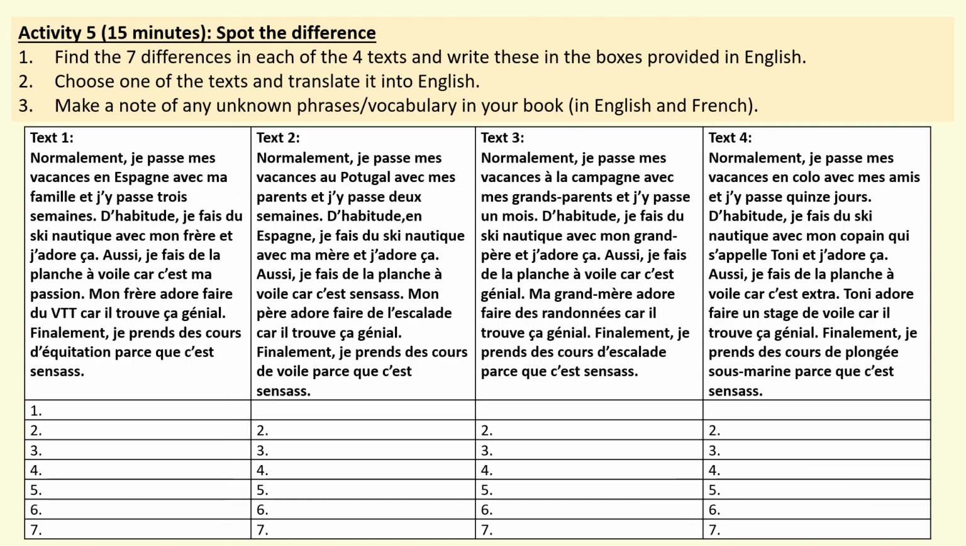Here are the 4 texts. Press pause, find the 7 differences in each text. If you can print this page, that might be a bit easier. If not, just write down numbers 1, 2, 3, 4, 5, 6, 7 in your exercise book and create 4 columns for text 1, 2, 3, and 4, and that should be fine. Press pause and then press play when you want to see the correction.